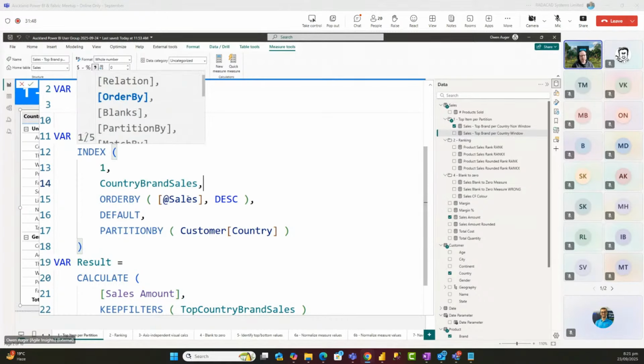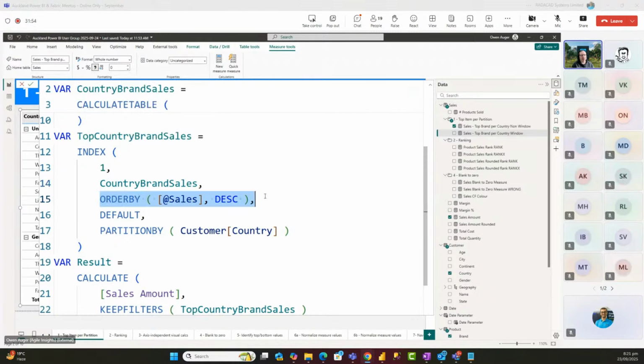We have blanks, which I've just left as default, and we have a partition by clause, both of which have dedicated functions. So you do need to remember to use these functions within window functions. They're kind of special functions. They can only be used within functions such as index, window, or rank.